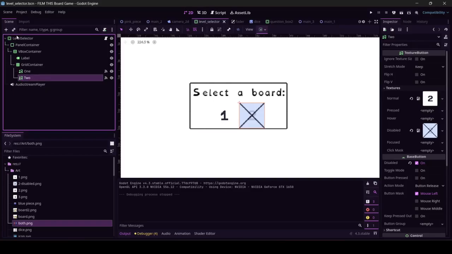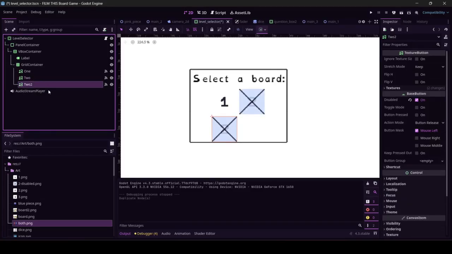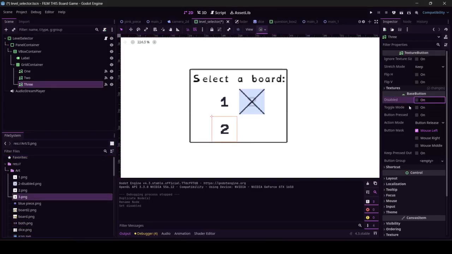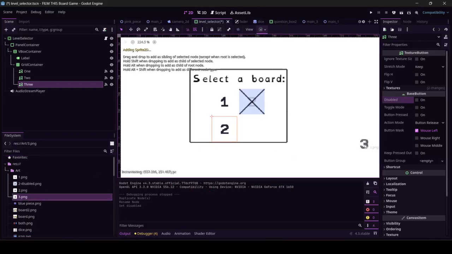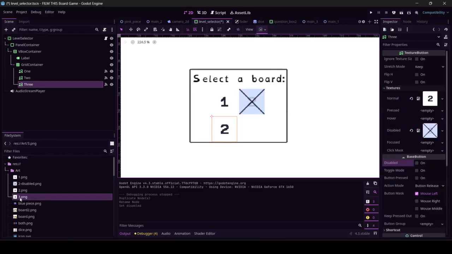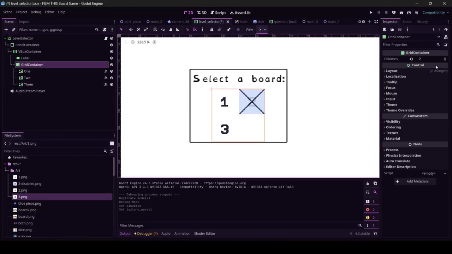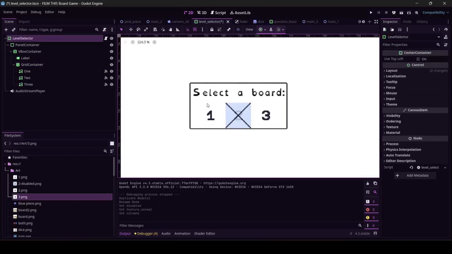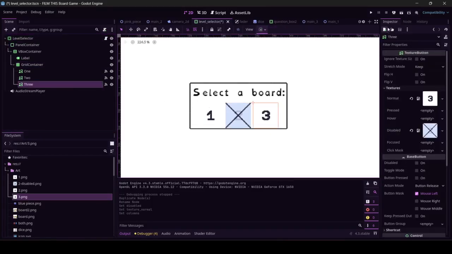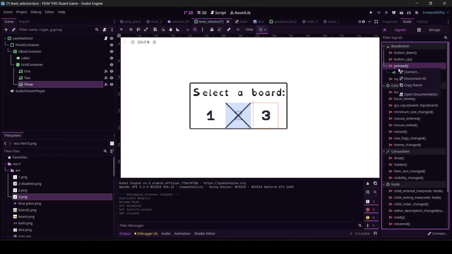I am in the level selector. I'm going to duplicate 2. I'm going to call it 3. And I'm going to give it the 3 texture. I'm going to enable it. I'm going to uncheck disabled. And where, oh, you little stink bug. I'm going to drag 3 onto normal. You can leave it like this if you love it. I might give myself 3 columns. That looks pretty decent. Oh, when I duplicated it, it had this connected.